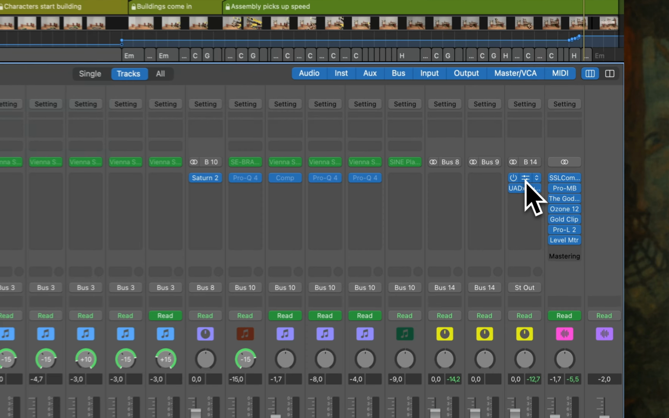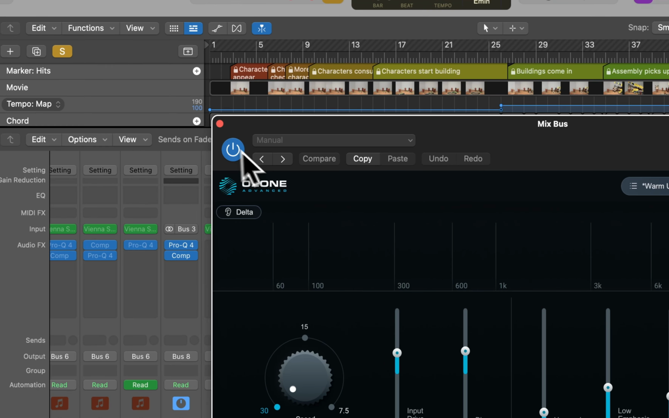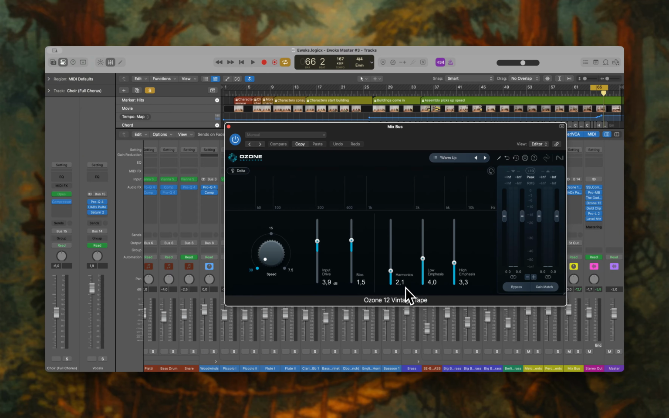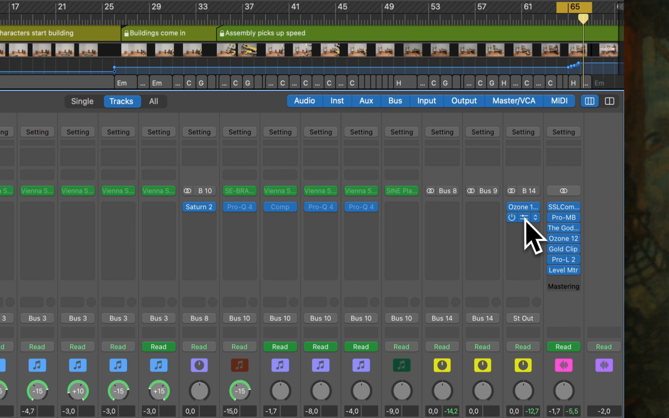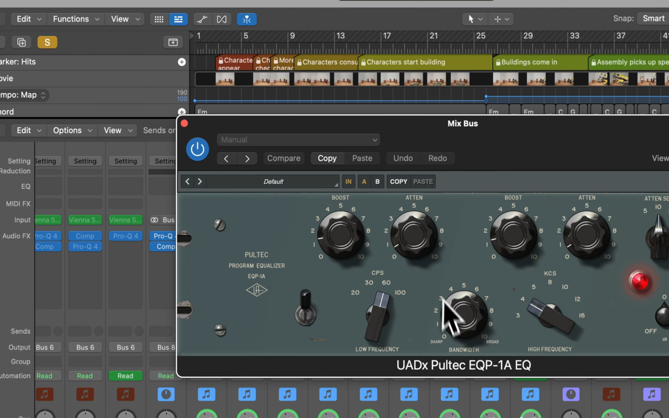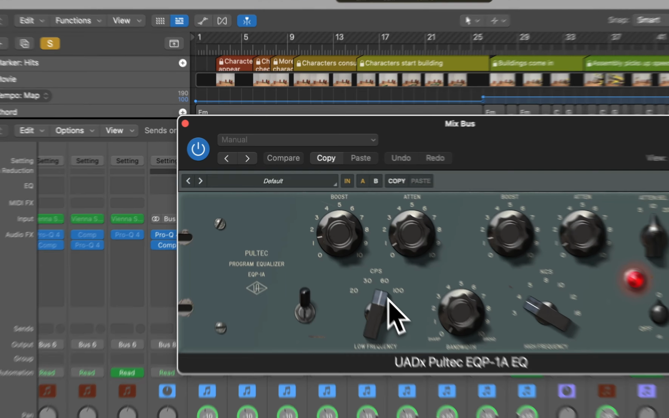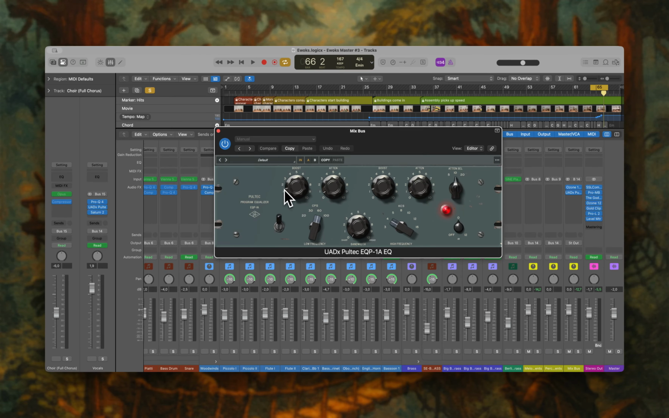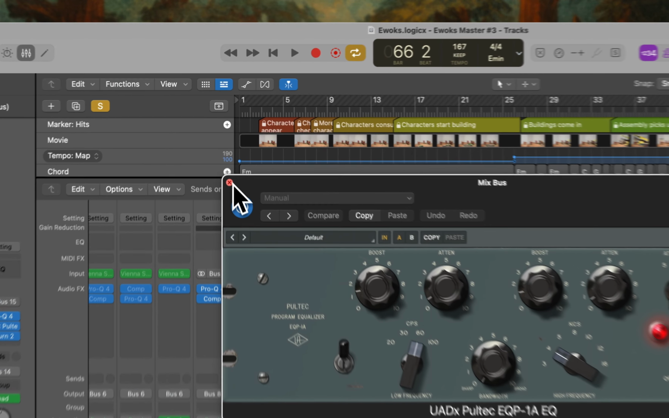I have an instance of Ozone 12 Vintage Tape just to warm it up a bit, very dialed back, very subtle. A bit of harmonics, low emphasis, high emphasis almost the same, just to warm it up a bit. And my go-to Pultec EQ, also very moderately dialed in, boosting a bit of 60 Hertz, slightly above 1 dB, a bit of attenuation, and the same for 4K for a bit more clarity in the highs.